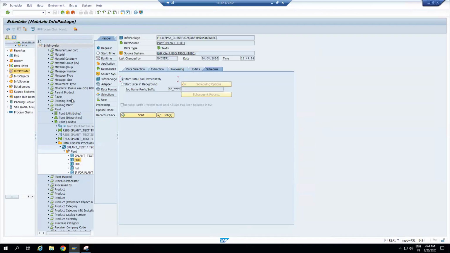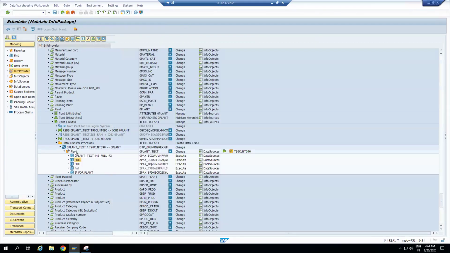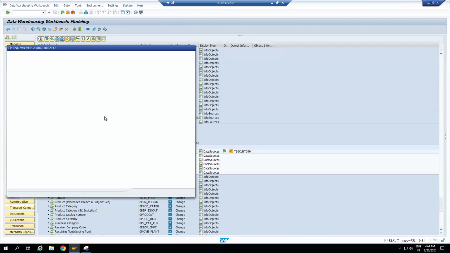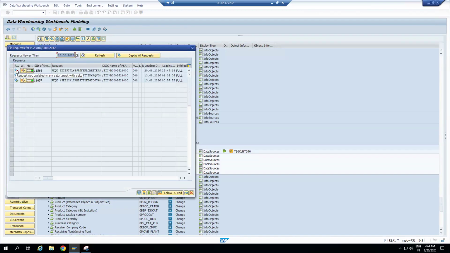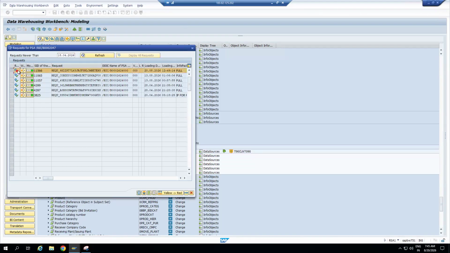Okay, now I got it. Go here, right click the data source, go to manage. Now I can see this symbol: request not updated to target. Now you can see all the requests. How many requests are there? Earlier only 5, now I loaded, so this is not updated. A tick mark means already updated to the target. Clear? Yes. It is not updated in any target.